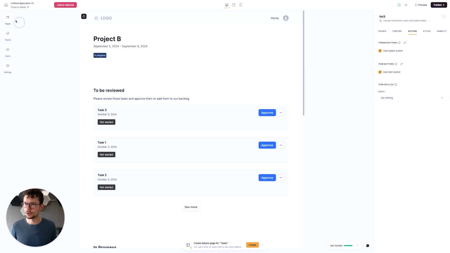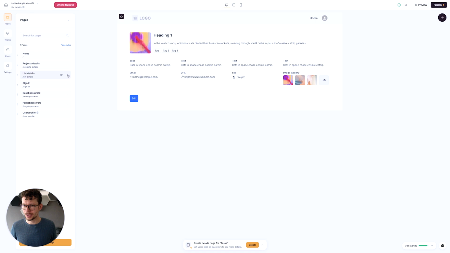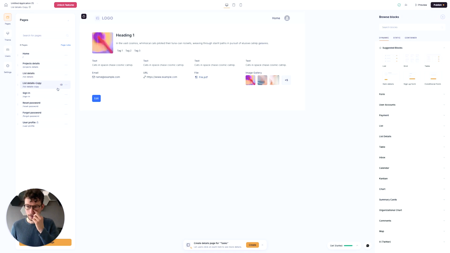Moving on, let's go to the next page. And here is the list details. This is what we actually generated automatically in the beginning. So this is the same idea as with project details, right? It's one of these details views for a list. We actually don't need it, so we can just click on it and delete that.